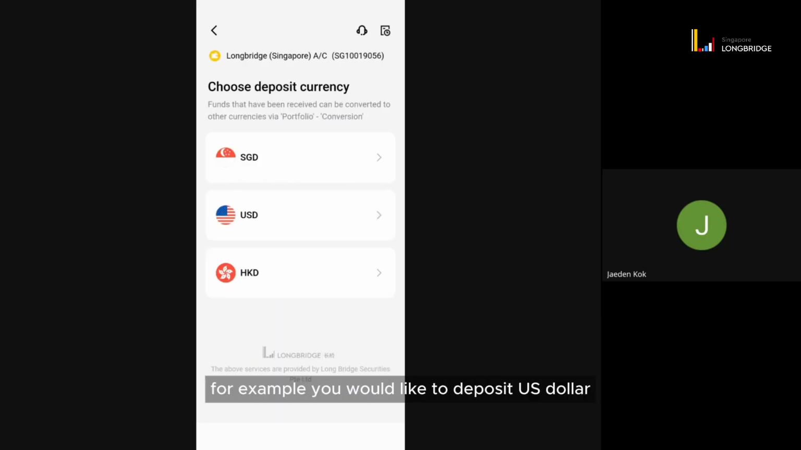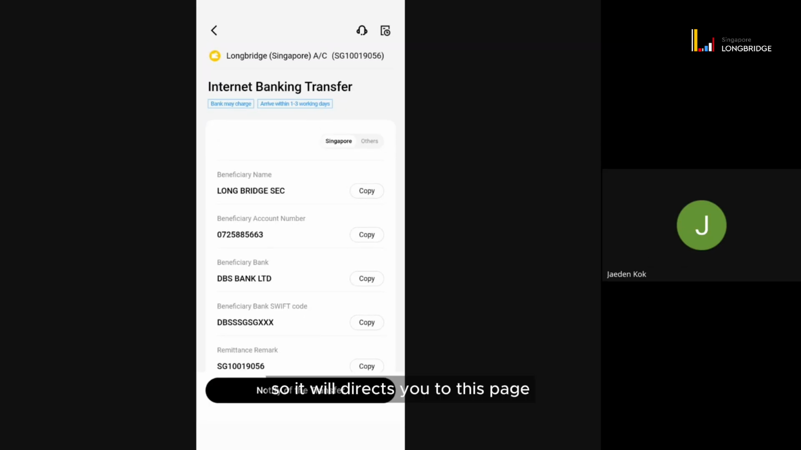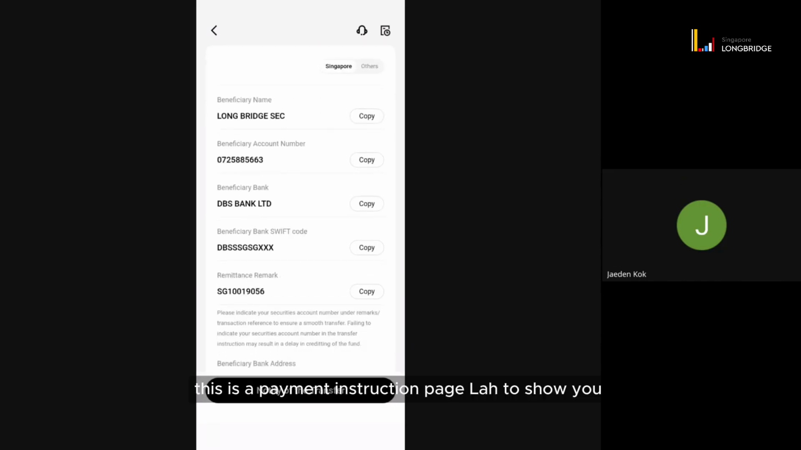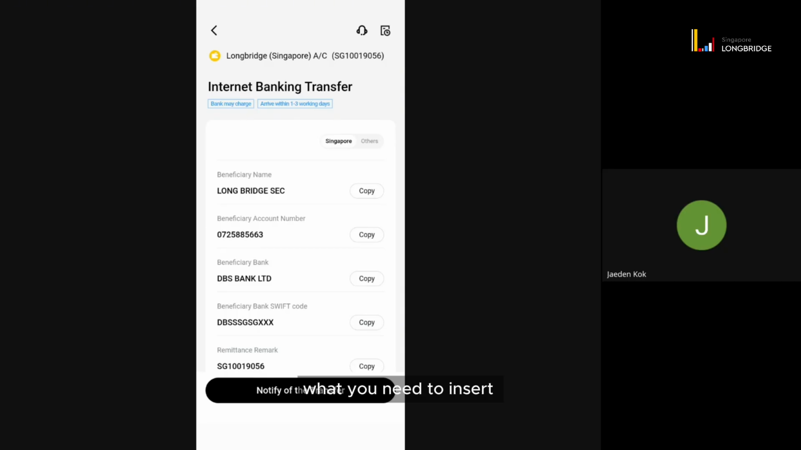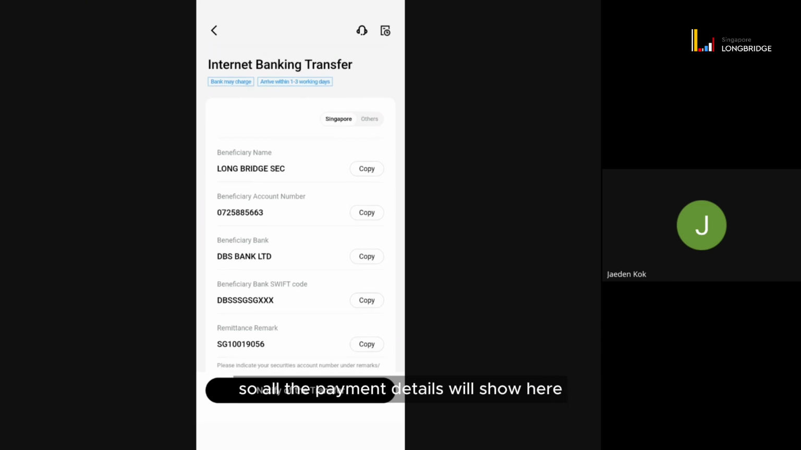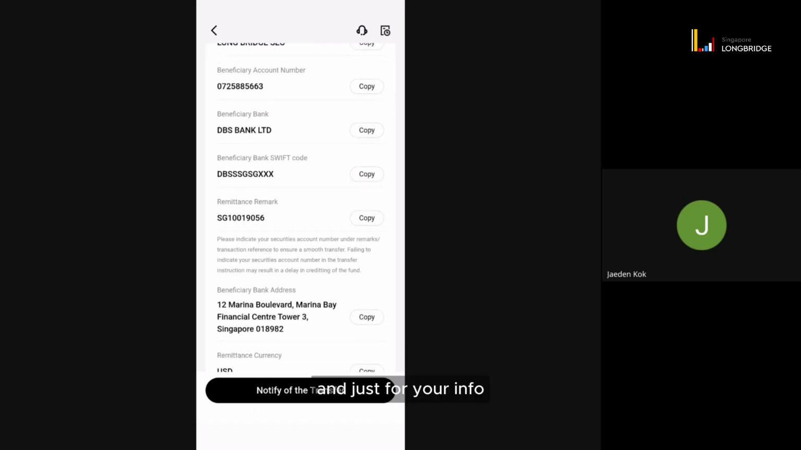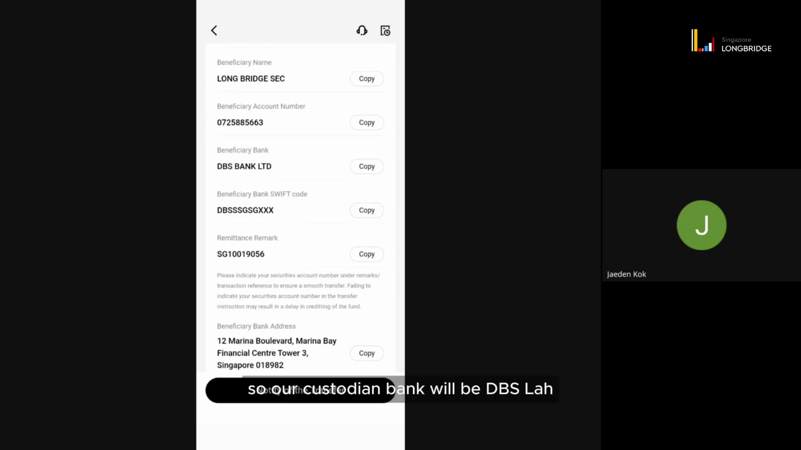For example, you would like to deposit US dollar. So just click on the currency, US dollar. So it will direct you to this page. So basically, this is a payment instruction page to show you what you need to insert from your banking platform when you want to perform an internet banking transfer. So all the payment details will show here. So this is our beneficiary account number. And just for your info, our beneficiary bank will be DBS Bank. So our custodian bank will be DBS.